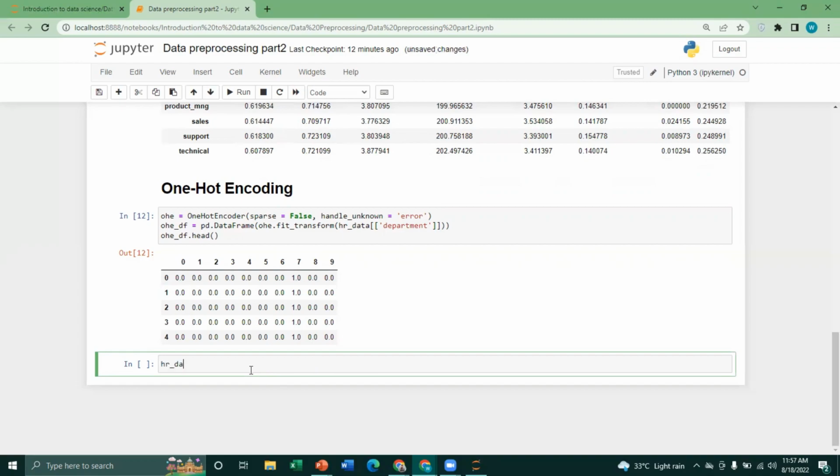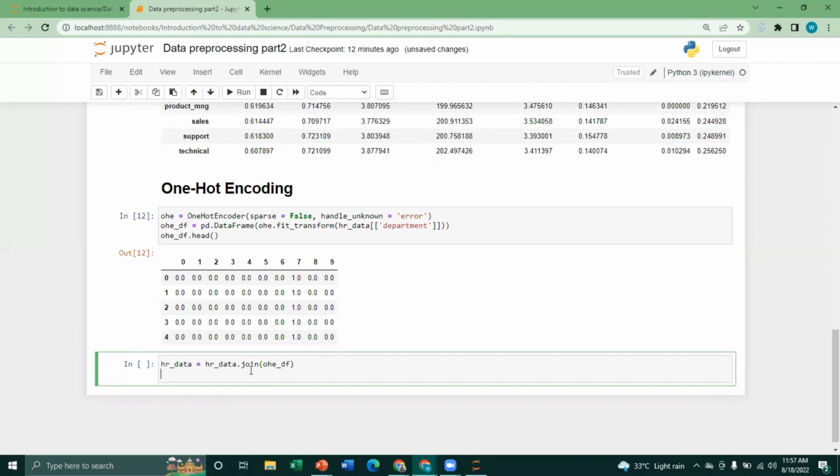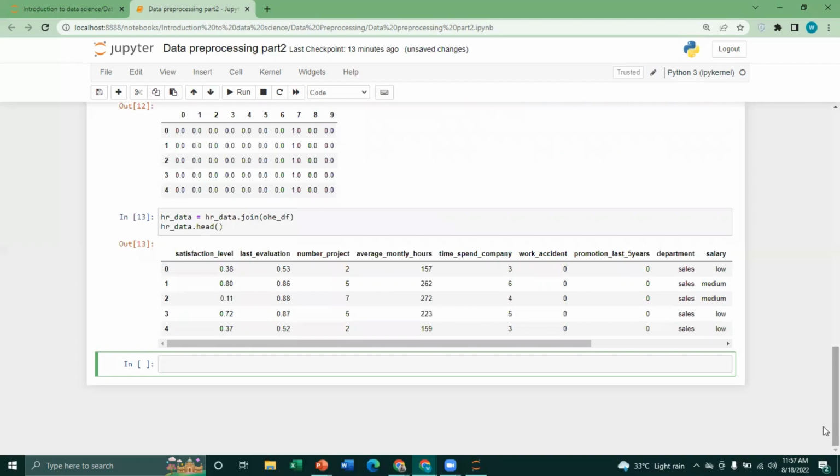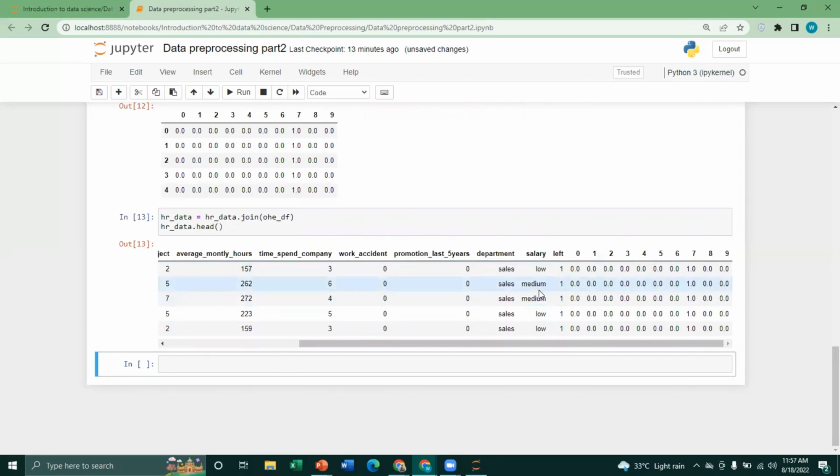I will say HR data equals to HR data dot join, and I will join the one hot encoded data frame with HR data. Now I will say HR data dot head. As you can see here that the department sales is now one hot encoded into these columns.